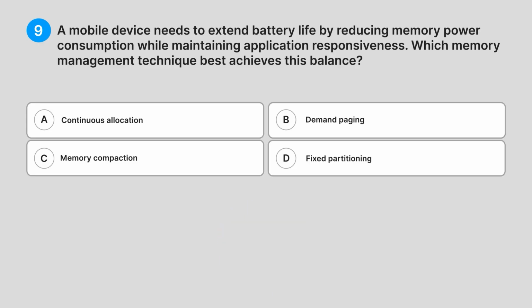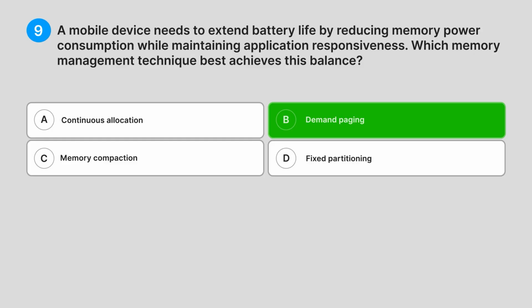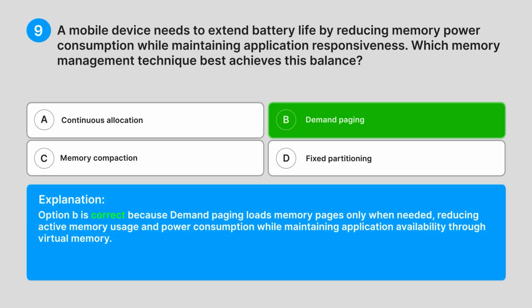Correct answer, B. Demand paging. Explanation. Option B is correct because demand paging loads memory pages only when needed, reducing active memory usage and power consumption while maintaining application availability through virtual memory.